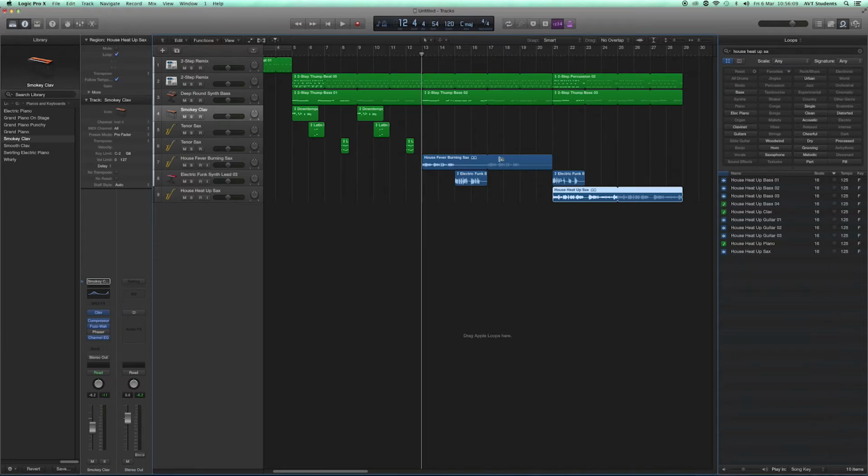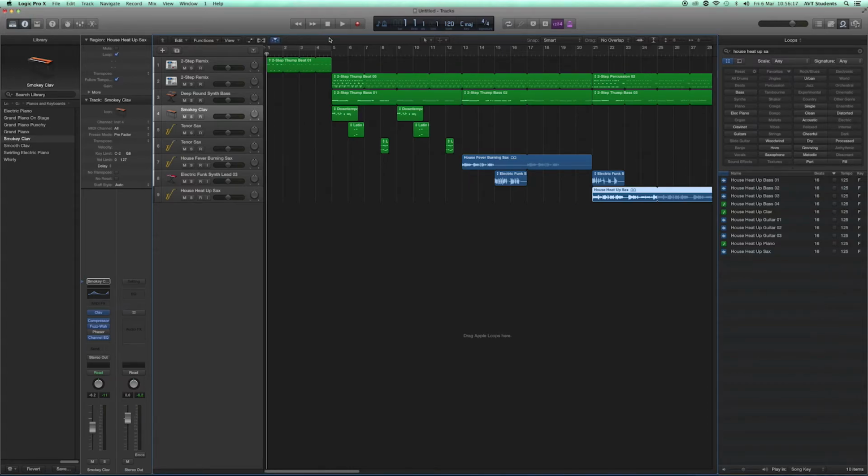Now let's listen from the top. You can press the return key on the keyboard, then it will automatically bring the cursor to the beginning. Let's hear.